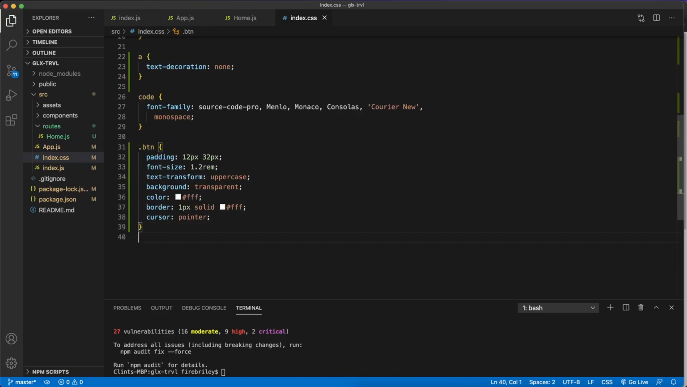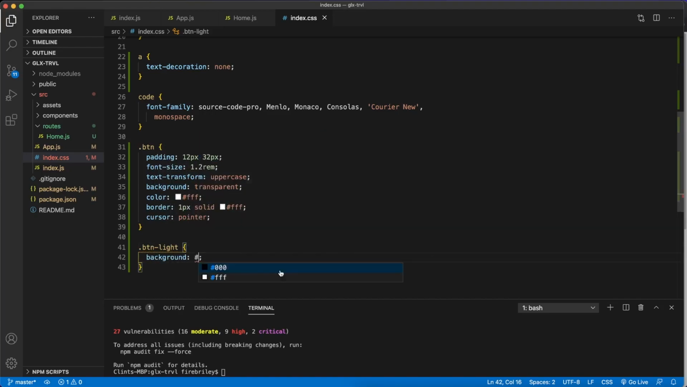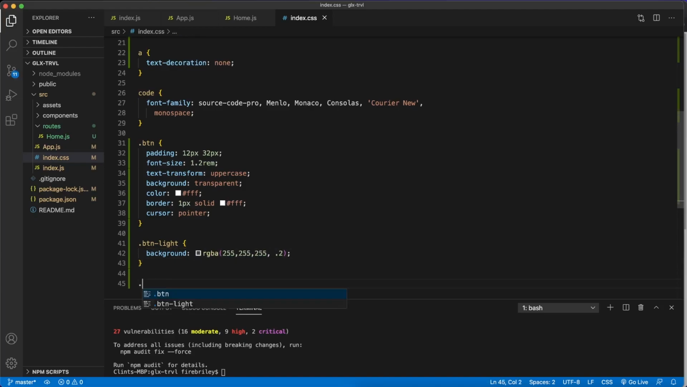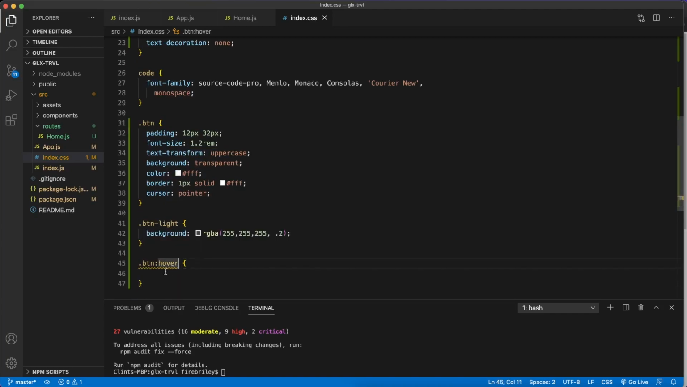And I'm going to have a BTN light variation with a background that's going to be like a little film over it. So let's do RGBA, and we'll do black, but let's give it like a 0.2. And we'll just do a little BTN hover action here. I'm actually going to use the same thing. So whenever we hover on the button, it's going to look like the BTN light.